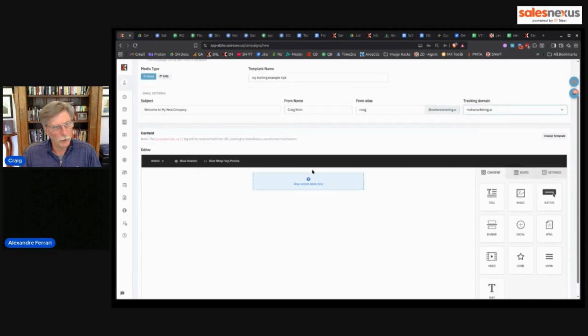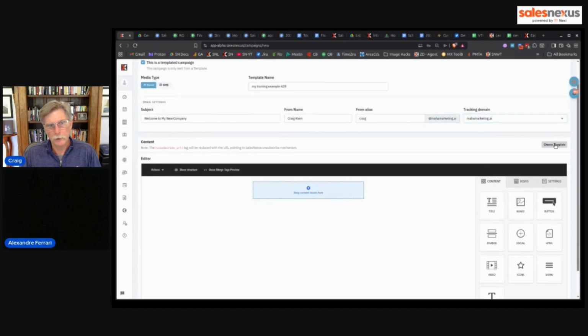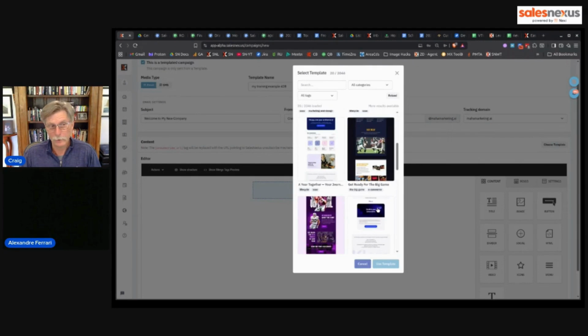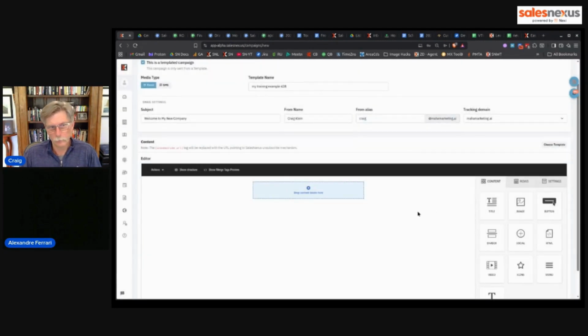And then down below here, this is where you design the email. So you can go here to choose template, and that allows you to choose one of our pre-designed templates, or you can just start building from scratch. It's pretty easy. Over here on the right, you have all the different types of content.